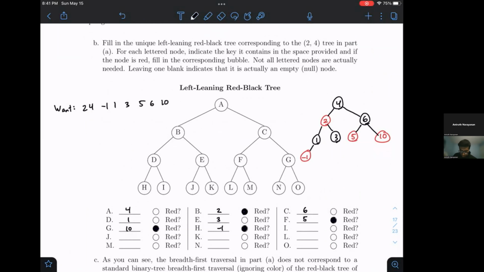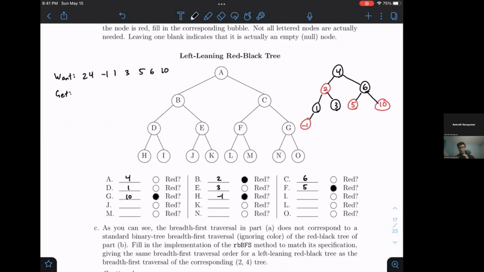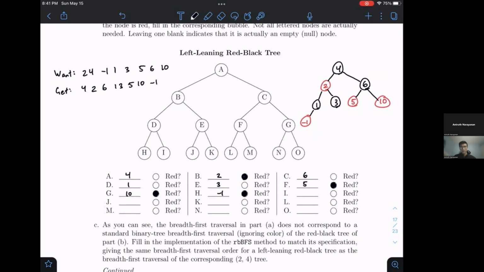But what do we get? If I don't worry about this as like a red node, a black node, I just do a standard breadth first traversal, we're going to get something different. We're going to get 4, 2, 6, 1, 3, 5, 10, -1, right? Which, you know, looks pretty different to me, right? I think it's a little tricky to pinpoint exactly how the mapping works.